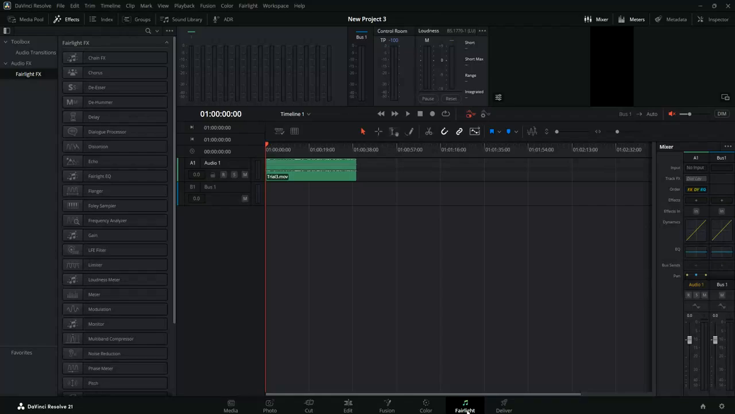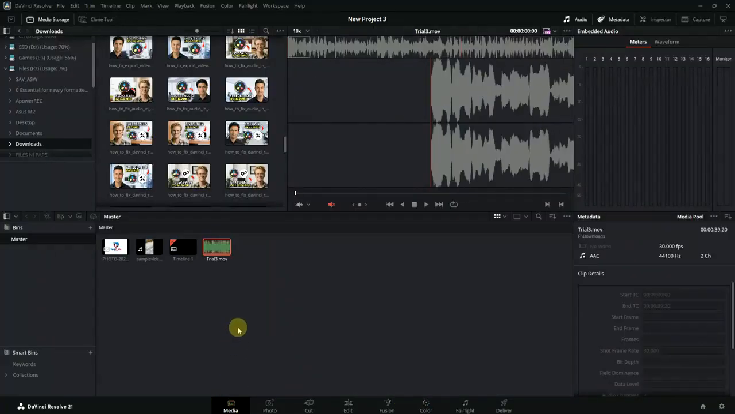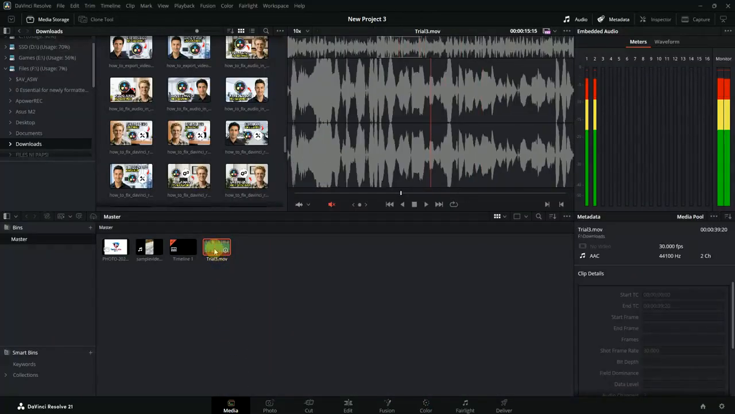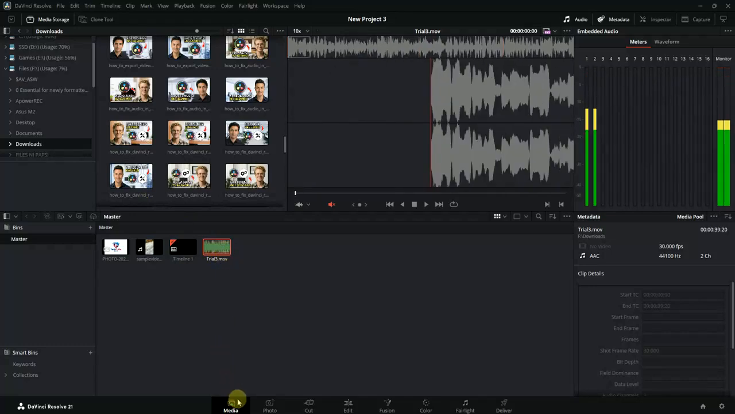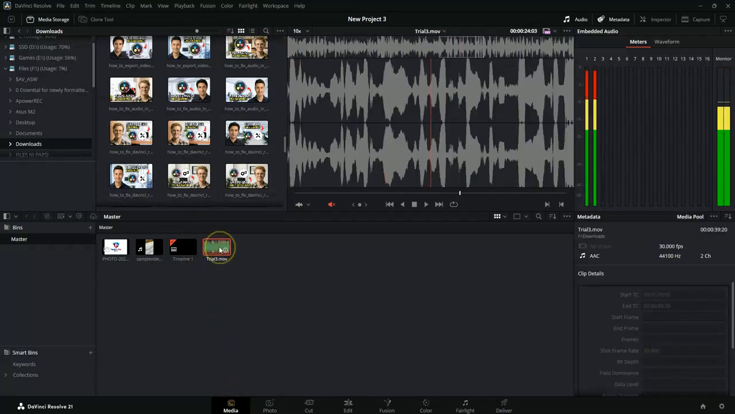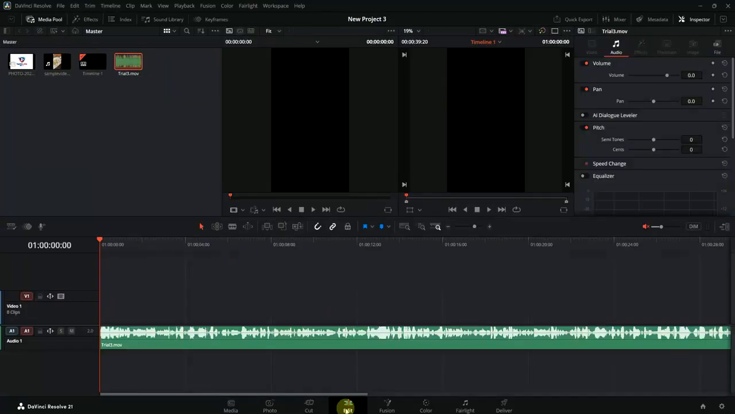If you haven't imported your audio files yet, you need to go to the Media pool, right-click and select Import Media. Navigate to your files, select them, and click Open. Once your audio clips are in the Media pool, drag them onto the timeline in Fairlight.